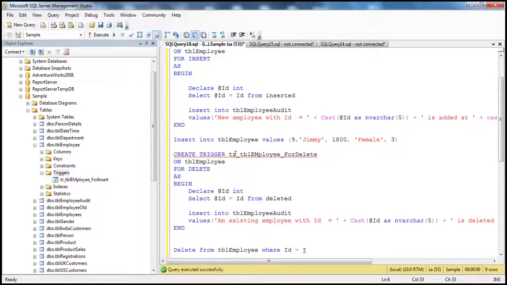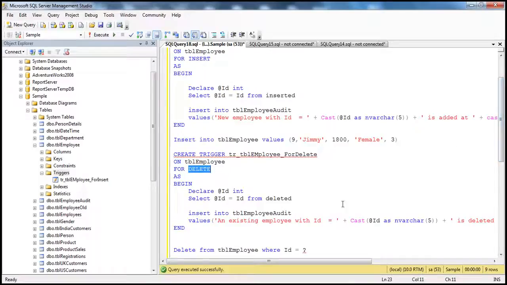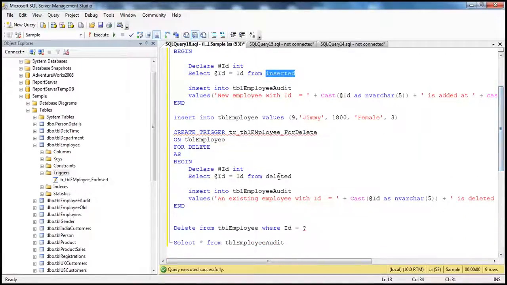So the name stays tr_tblEmployee, but this one is for delete, so give it a meaningful name, for delete on the tblEmployee table, but for delete action. Here we said it is for insert, but here it's for delete action, as begin end, and exactly the same thing. The only thing that changes here is, look at this, in the insert trigger we used the inserted table, but here we are using the deleted table.